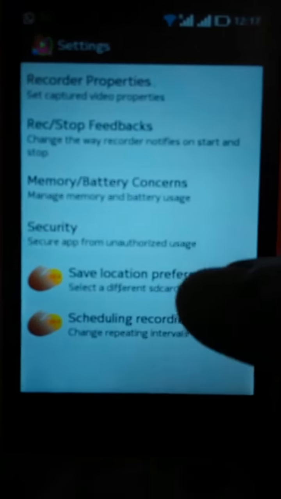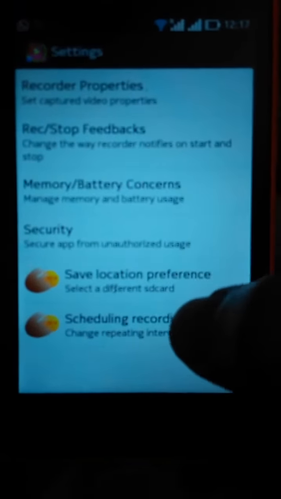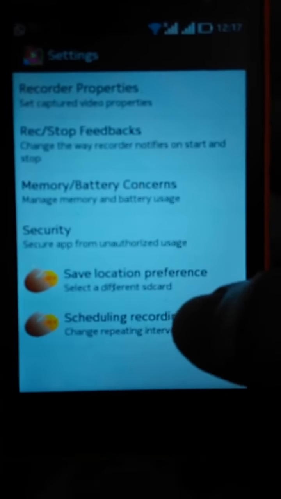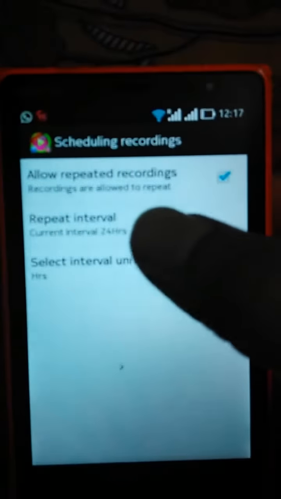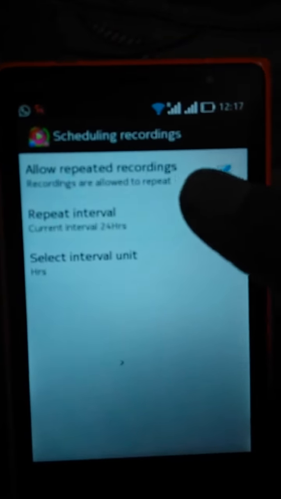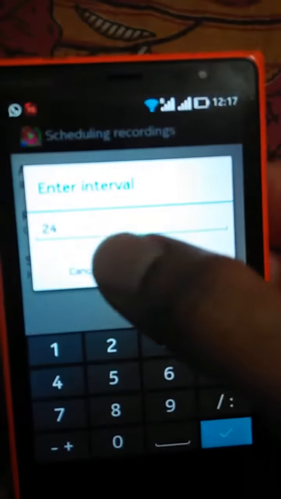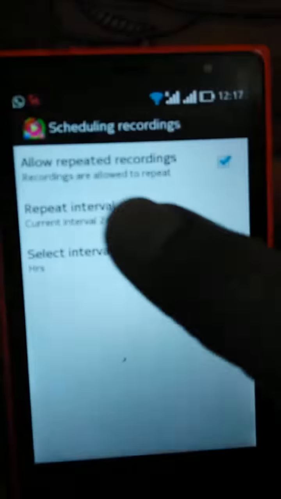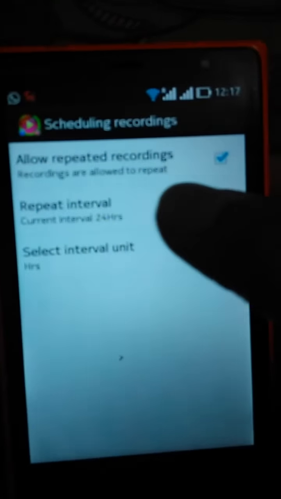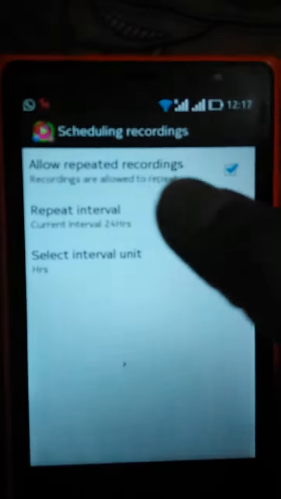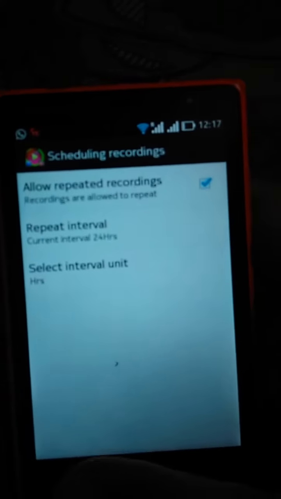So now with the settings, save location preference done, we are left with the schedule recording. At the start of the demo I said that we have an option to change the repeating interval. So herein you can give that after how much time you want the recording to repeat. Now it's 24 hours, that means that it will repeat daily. You can set it to your custom time.